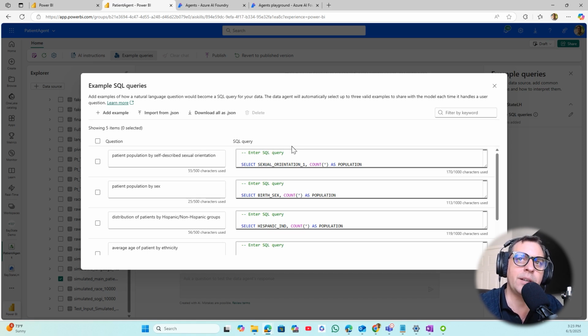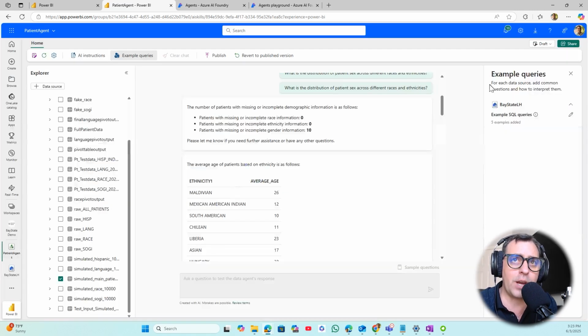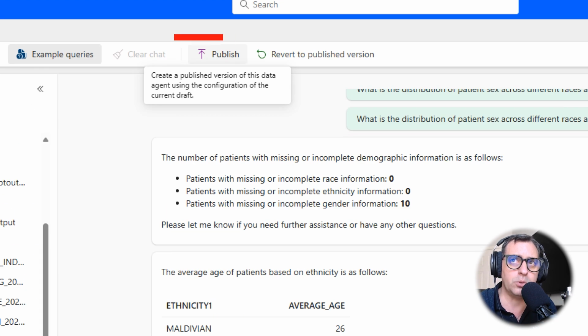You can even import those questions and examples from a JSON file. You can download all as a JSON file to export the training of your data agent. Once you're ready to go, you're going to hit this option here, the publish option, of course.